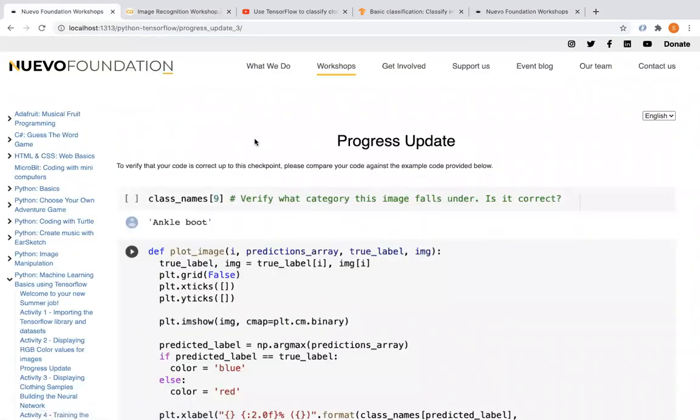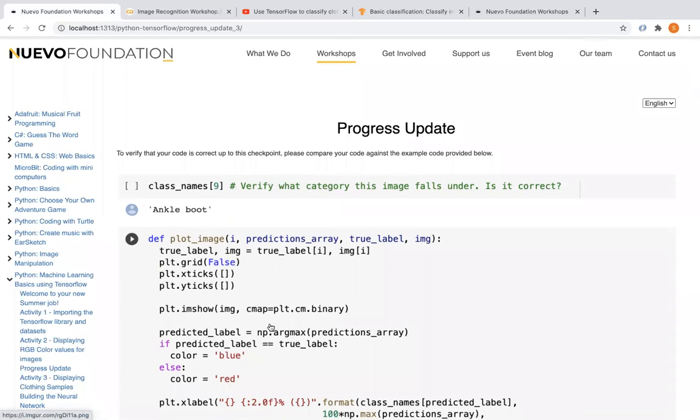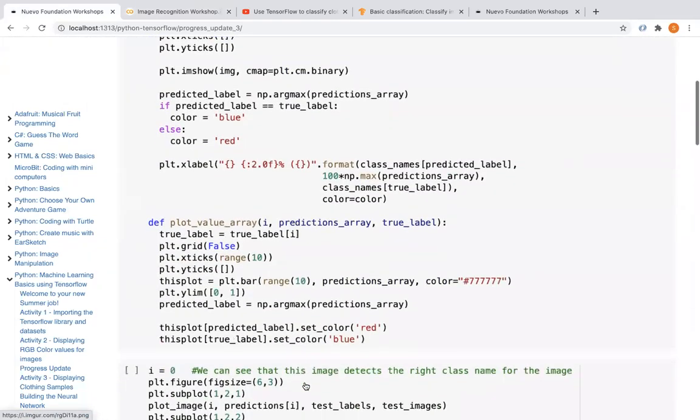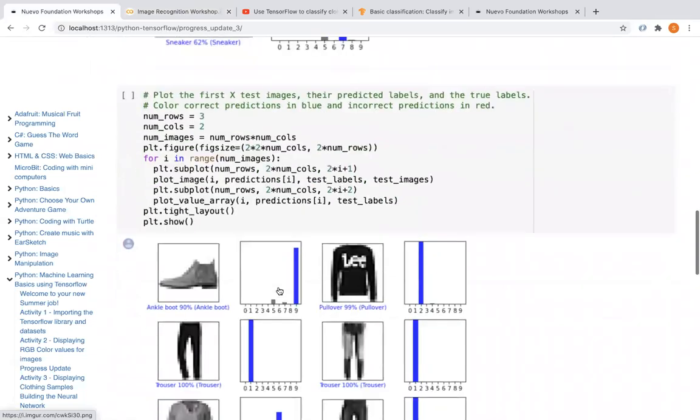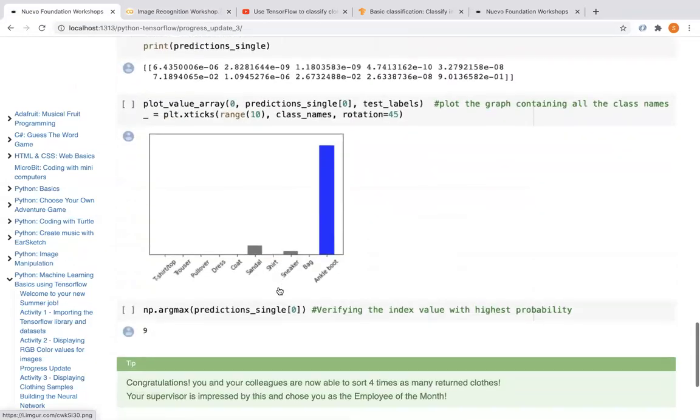But anyway, this is our last progress update. So again, you can check with this code if you got anything wrong or if there's anything you need to change so that you get all your code working.